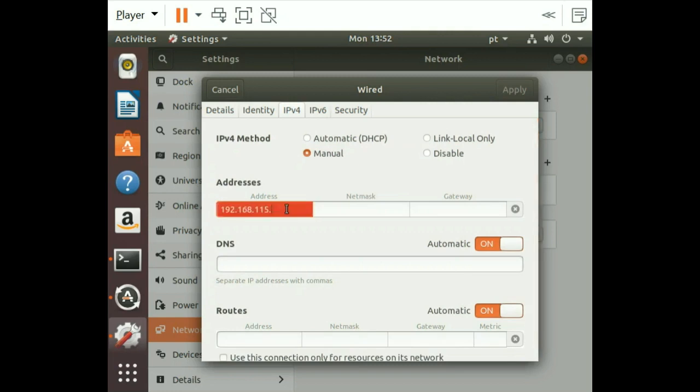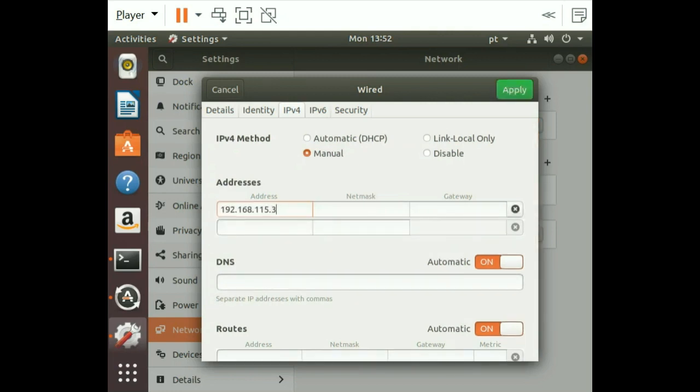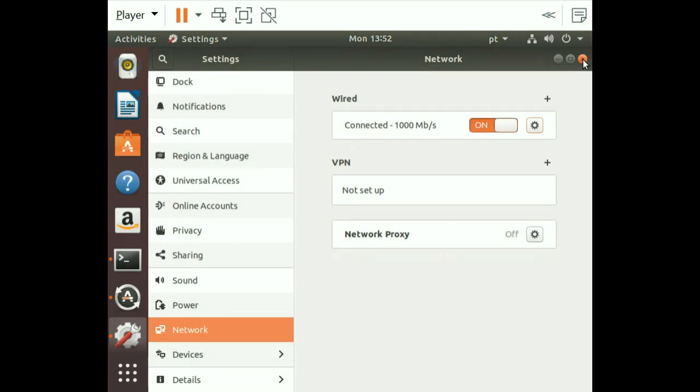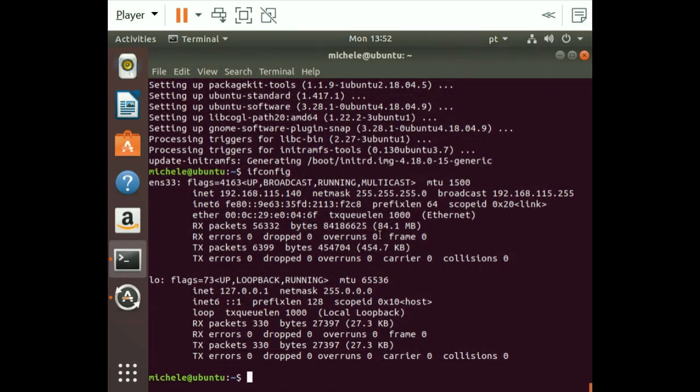So, as you can see here, I'm using the usual 192.168 and then 115.3 as the IP address. In VMware, it's an IP address that is not managed by the DHCP. Everything else is quite normal. The gateway will be 115.2, which is the host, and the DNS will be the same, 115.2, the host. Okay, apply, and now we can reboot the virtual machine.